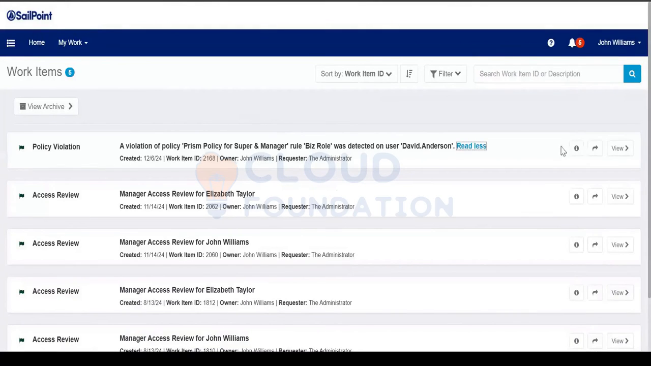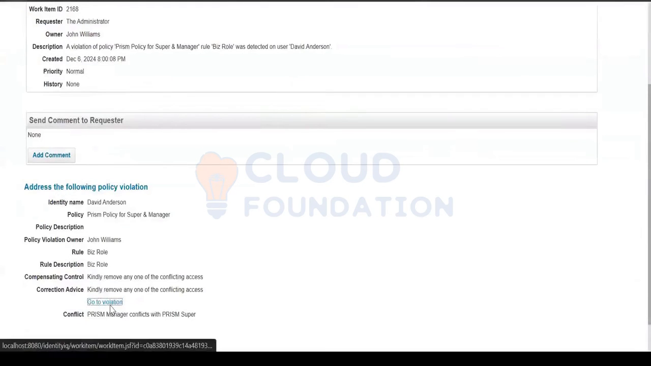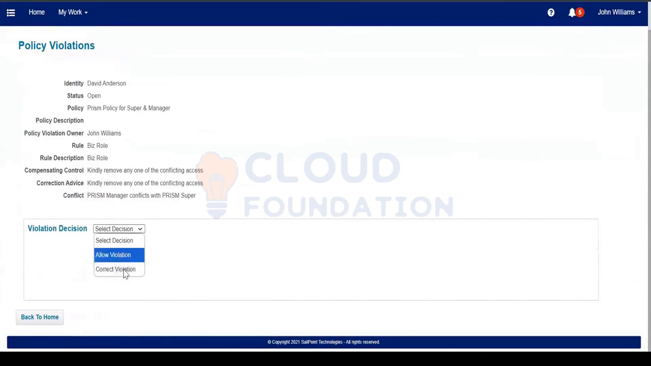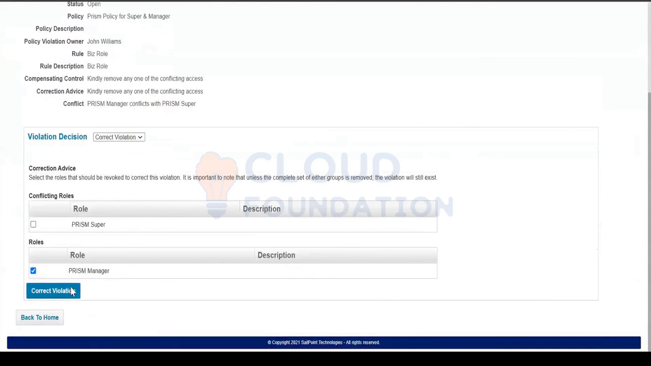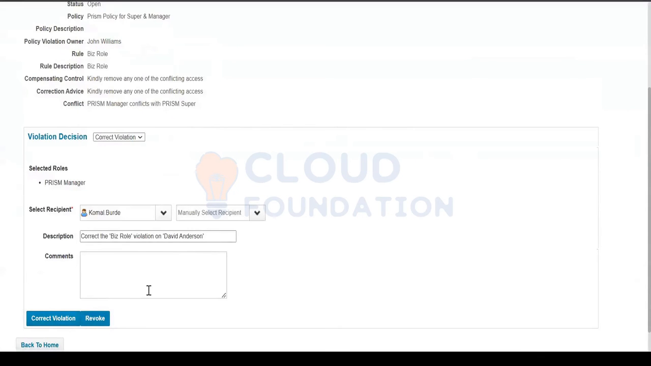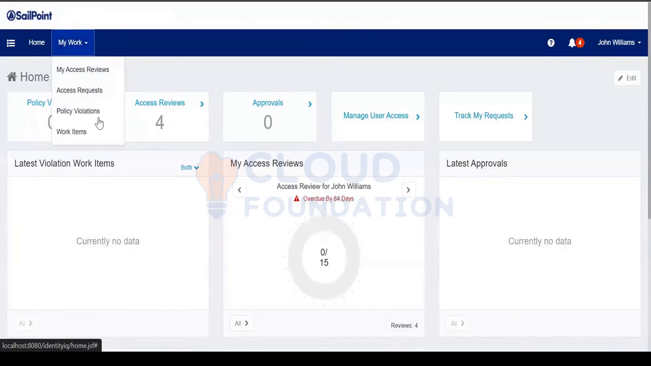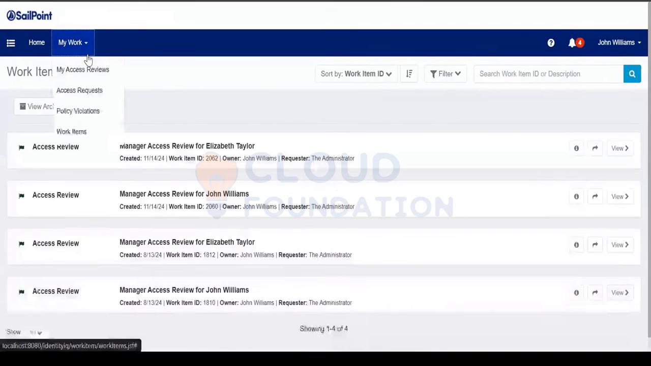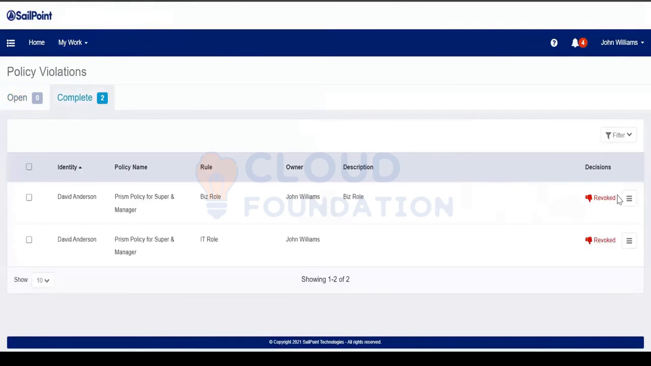Now I am going to revoke the Prism Manager business rule. This Prism Manager is a correct violation, so the manager needs to be removed. That is it. As the policy violation owner, I provided my decision. You can confirm it from this policy violation tab. Both items have been revoked.